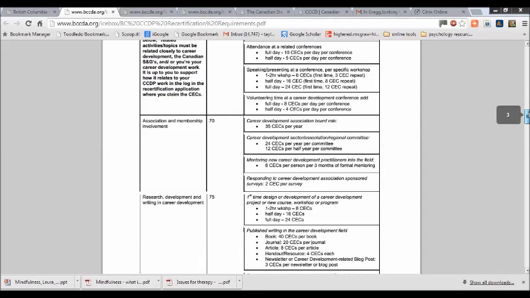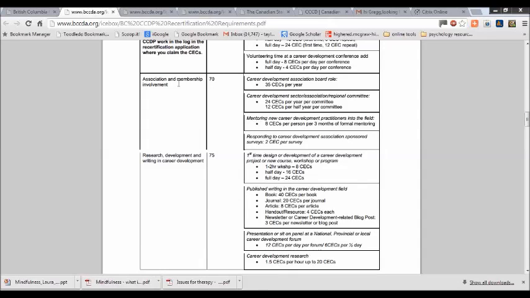The next category is association and membership involvement. So you can get up to 70 credits in this area. So one would be being on a career development association board, and that is 35 credits per year, because it's quite an engaged and active role and typically has monthly board meetings and research related to the sector.